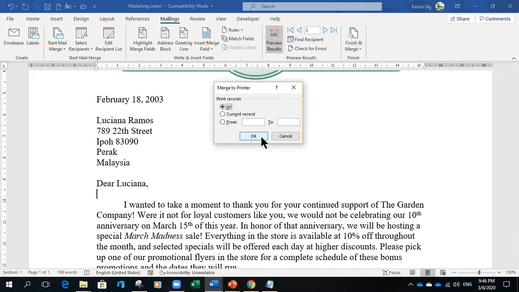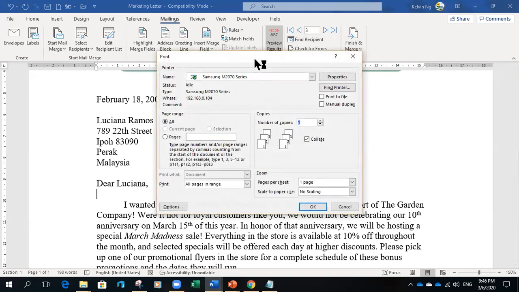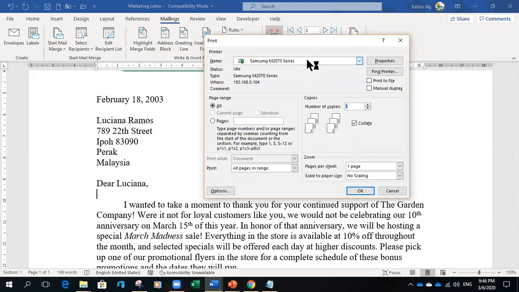You can do that. So once I hit OK, they will come into the print dialog box. You can choose which printer. I think you know about this. Now I'm not going to click OK, because if I click OK, it will start going to my Samsung printer and start printing out 30 pieces of letter. I'm not going to do that. Yeah? So that's the whole process.